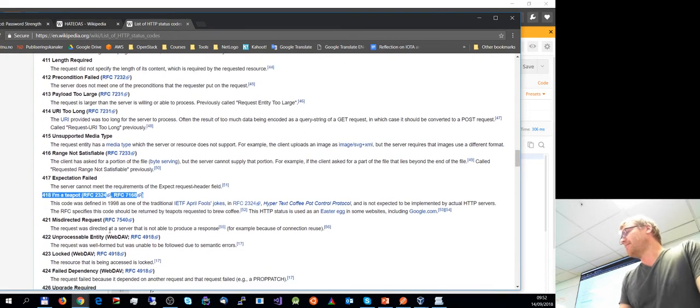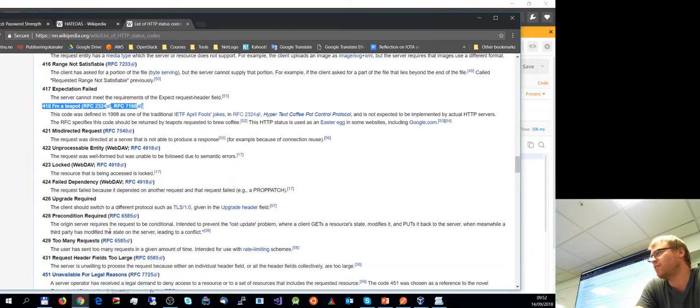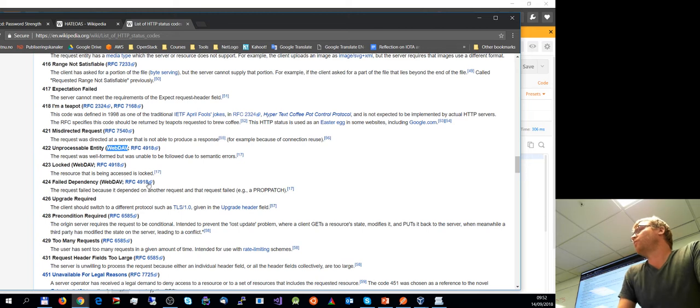Anyway, there are a lot more of them. You find that many of them are actually not used. WebDAV, for example, which I mentioned before, the protocol that allows you to write to the web, the authoring and versioning protocol, is hardly ever used.